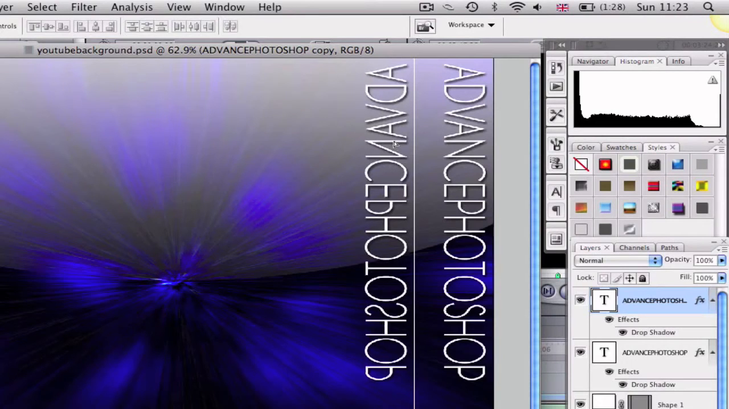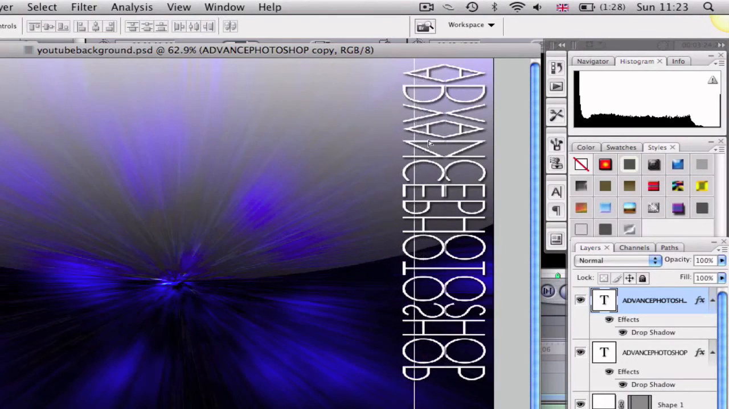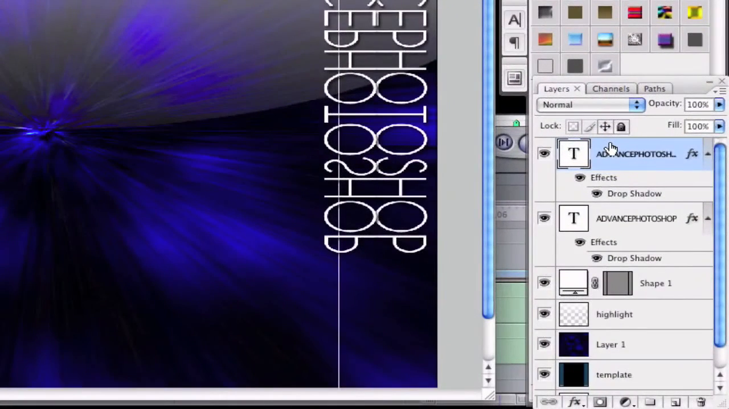So now I'm going to join the two here. Once I've done that, I'm going to just drag my rotated layer below my normal layer. Okay, and then I'm just going to add a mask to this layer.